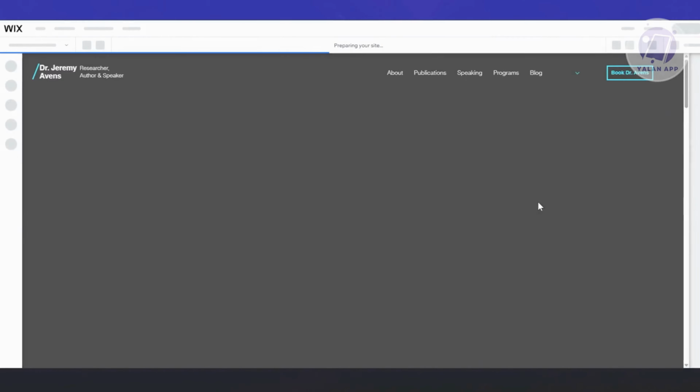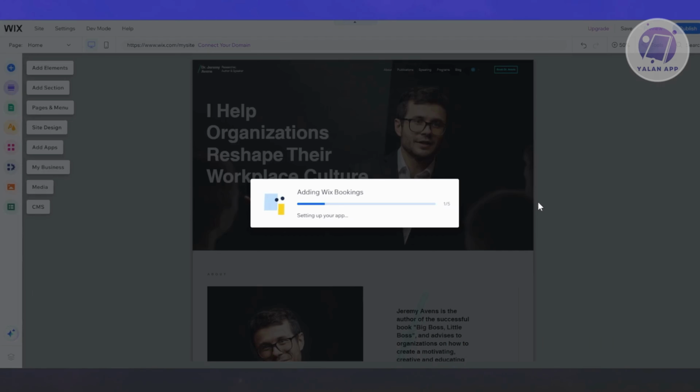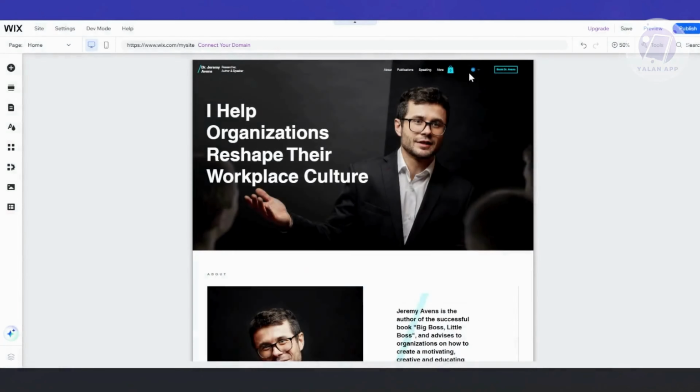But seriously speaking, this is where you'll be able to start adding elements like links, photos, videos, text, buttons. Now, obviously, there are going to be a lot that you need to do here, but just to give you some idea, by the way, when you first access this, it will first start adding the necessary app, so you could just wait for it to complete. So let's go and wait for it. So yeah, you can also enhance your content here using AI, but let's go and close this one for now.